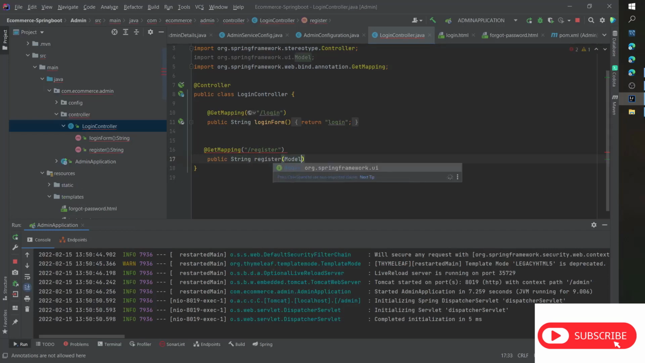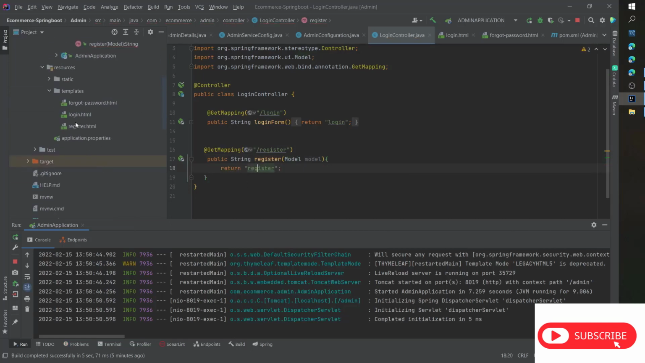The Model here is the UI of the Spring Framework to interact with and render the view. I will return the file register. The file register is named register here, so Spring will return the register page. And GetMapping for forgot password.